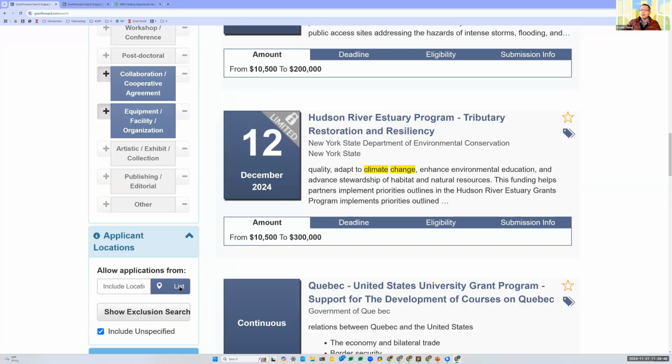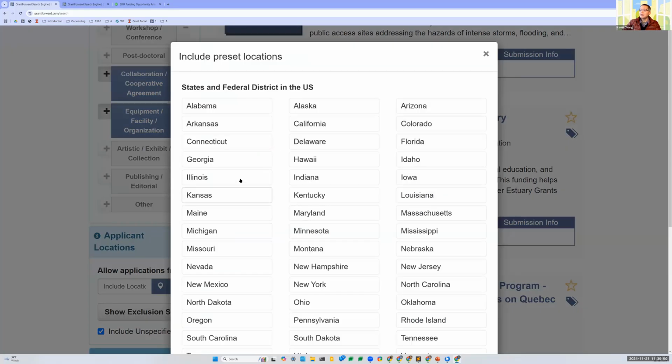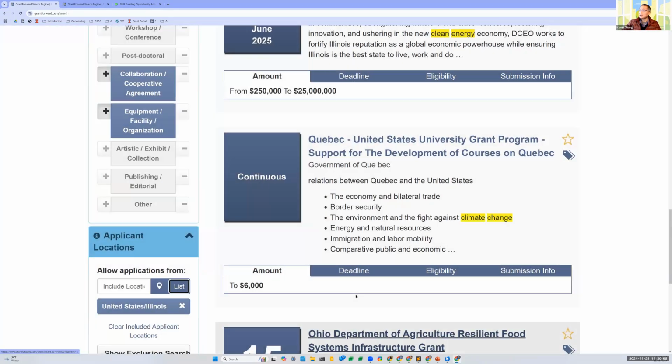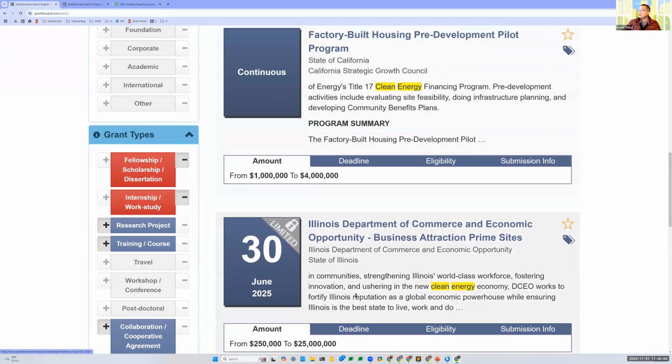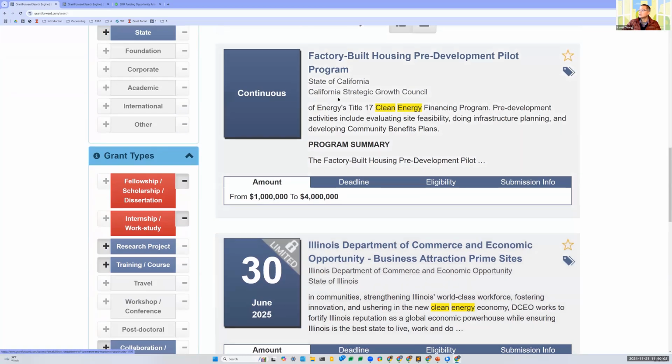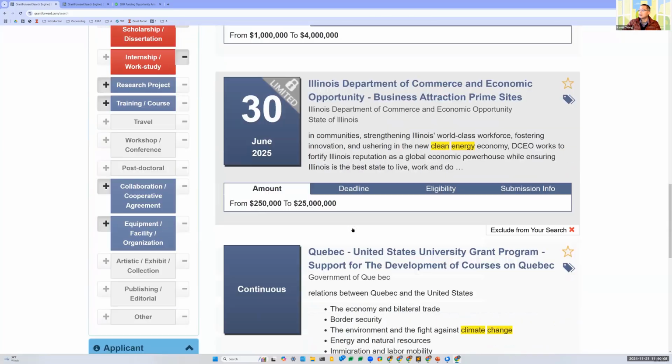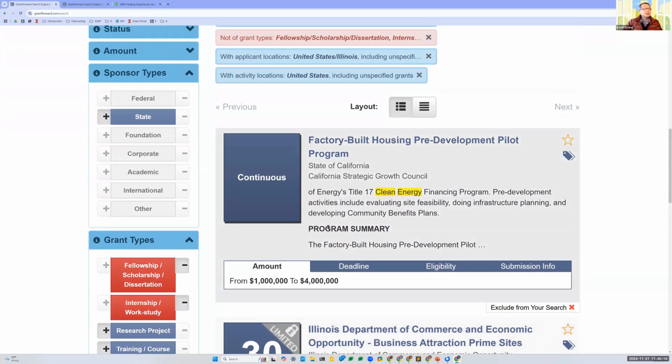Okay, you can tell GrantForward specifically, say, I am from Illinois. So don't show me any grant that does not allow me to apply from this place. Well, now if I look at this, now it remains the state of California is still here. Well, they are kind. They allow us to apply from Illinois, state of Illinois. So by this, you are filtering out the grants you cannot apply from your home location.